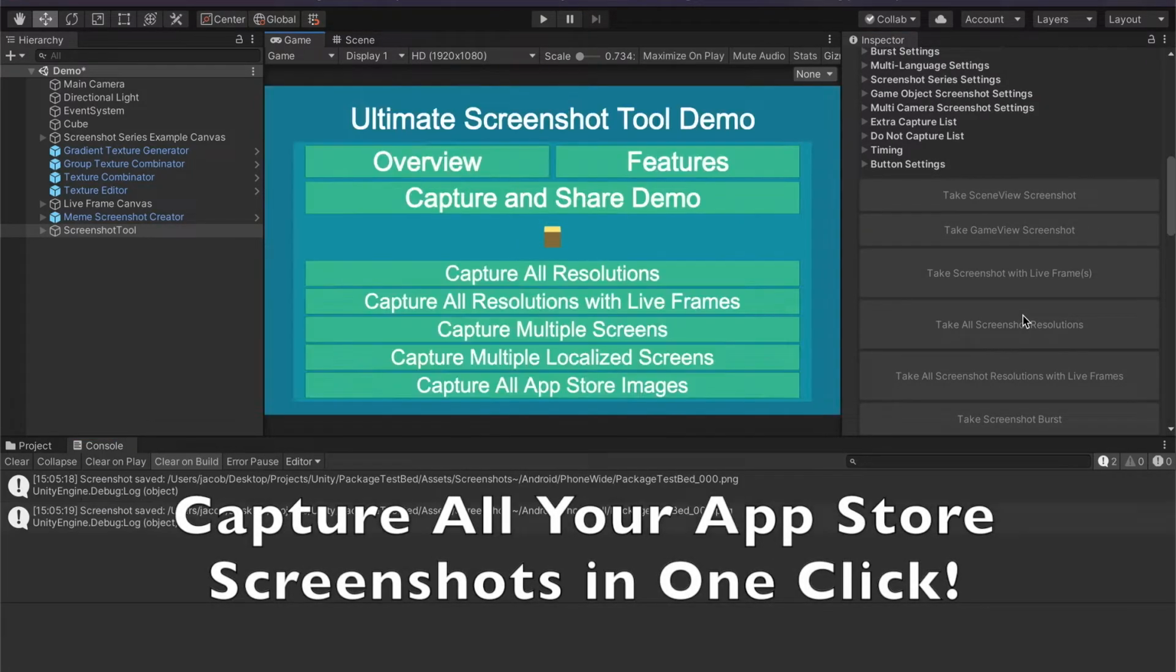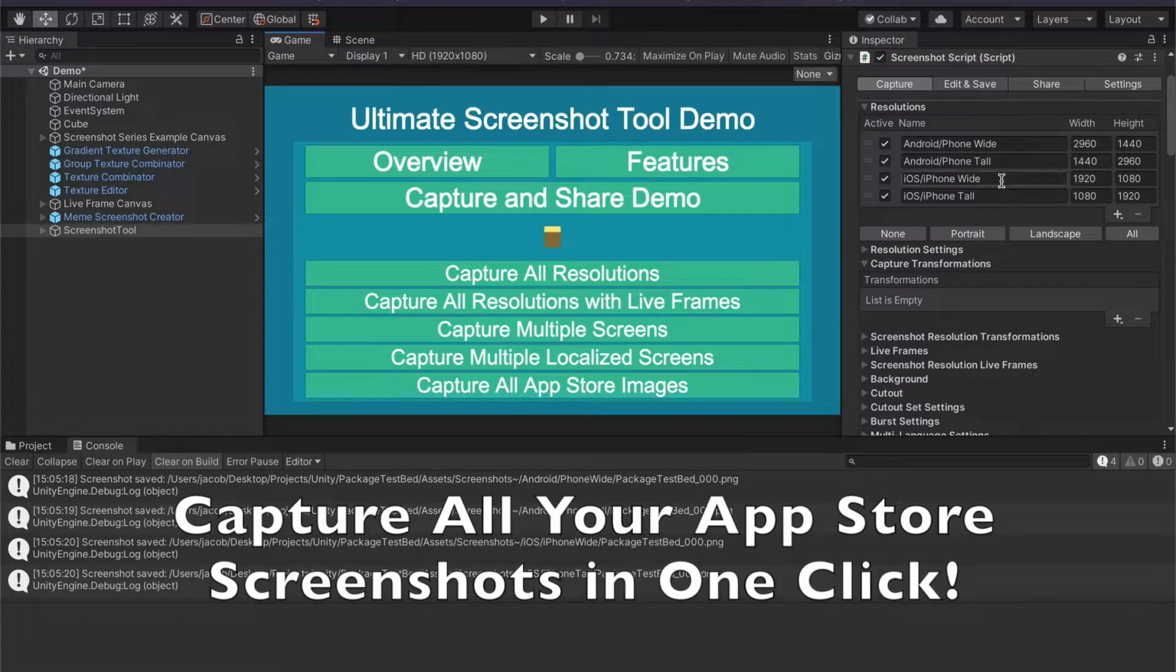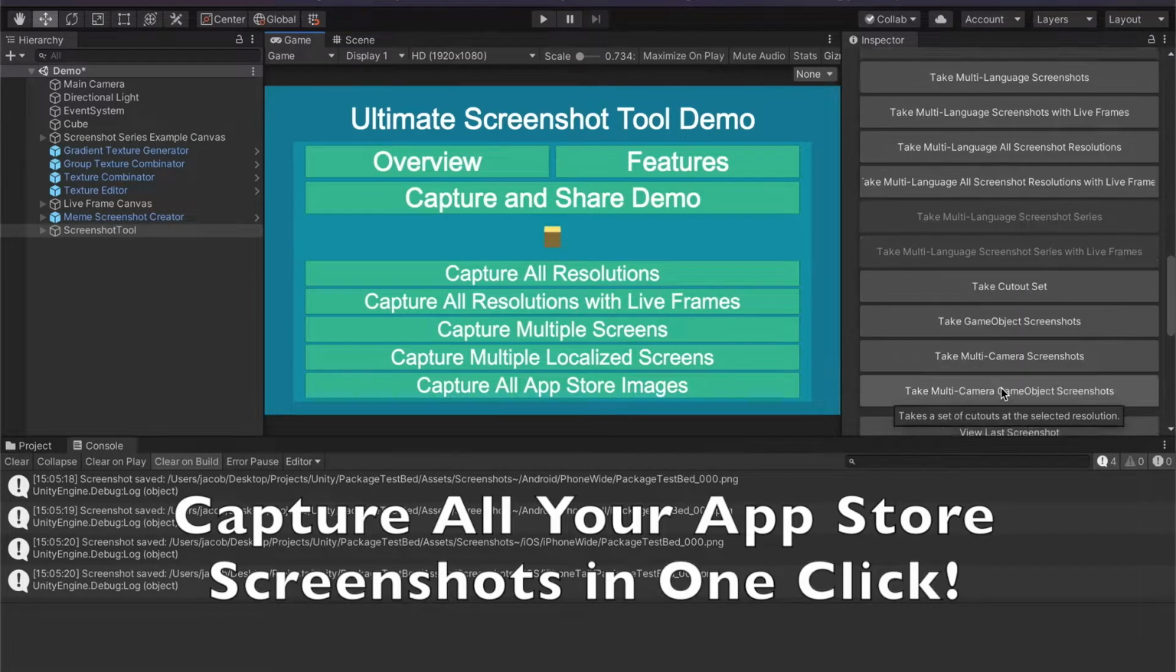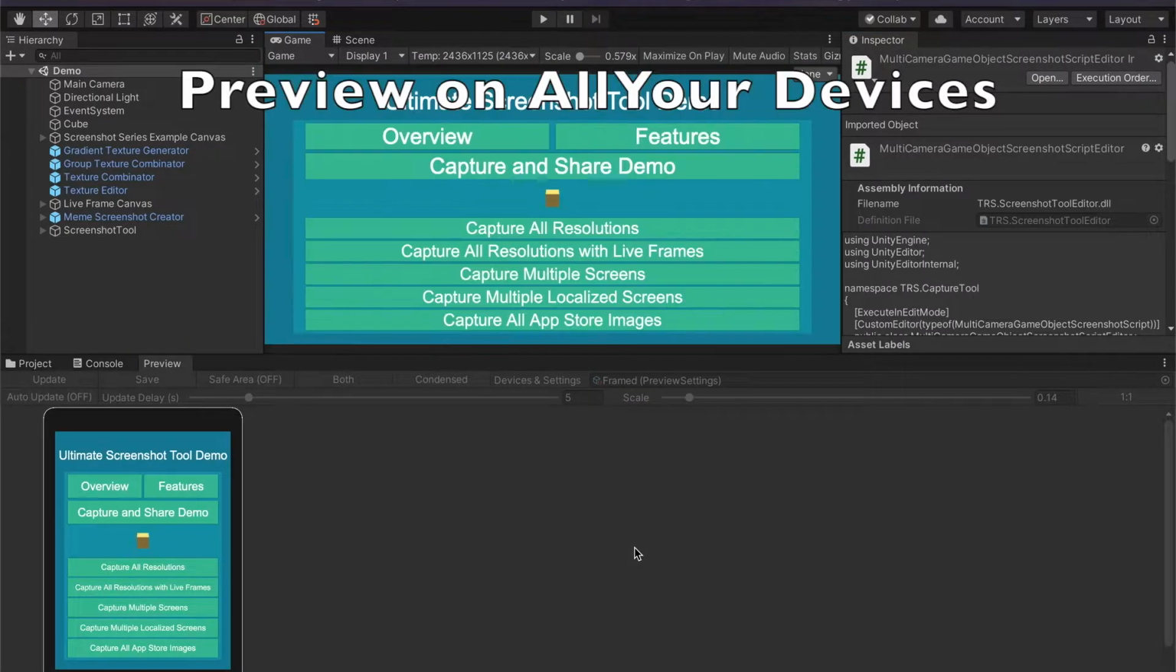Capture all your App Store screenshots in one click. We captured the resolution specified there, and there they are. Preview your game on all your devices.